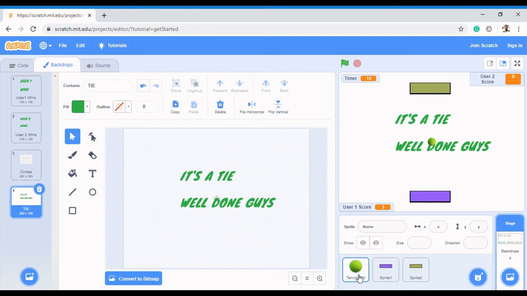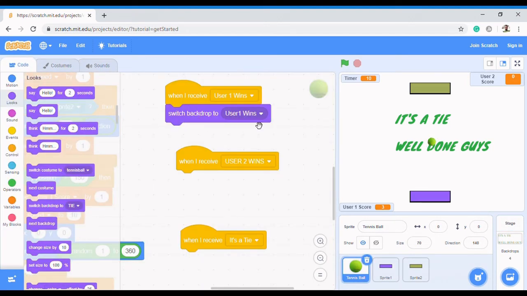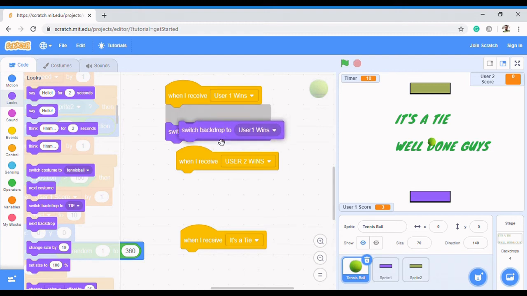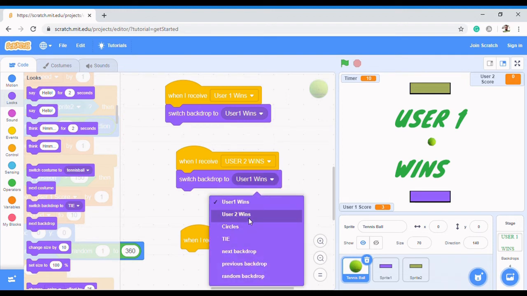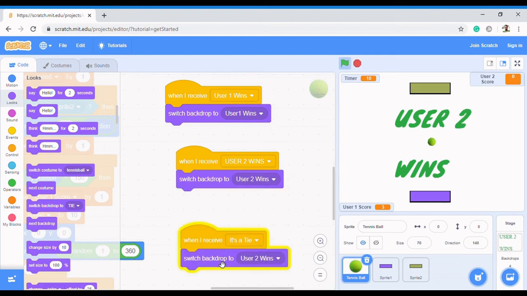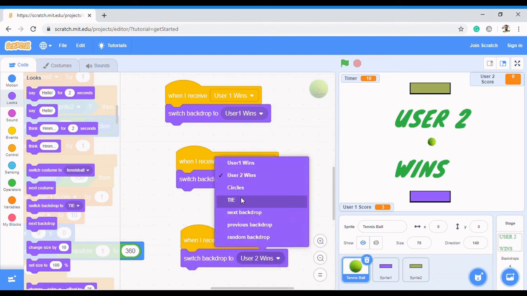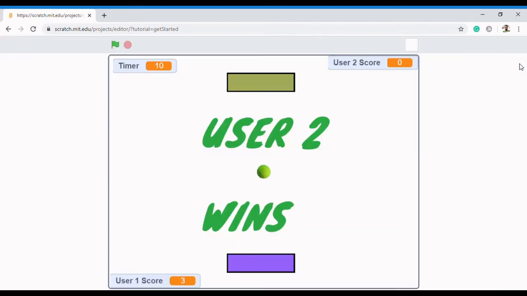So let's go back to our code now and go to code and say when I receive. So switch to backdrop, you've won, user 1, and this one will be what? Switch to backdrop, user 2 wins, and this one will be what? Switch to backdrop, it's a tie. Now this would actually help us in achieving that. So now let's check our code again and see how far our code is working.